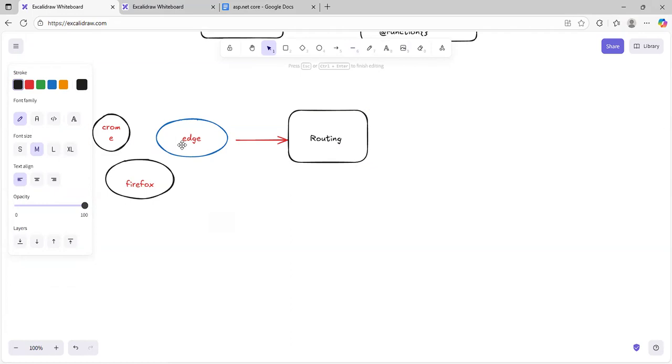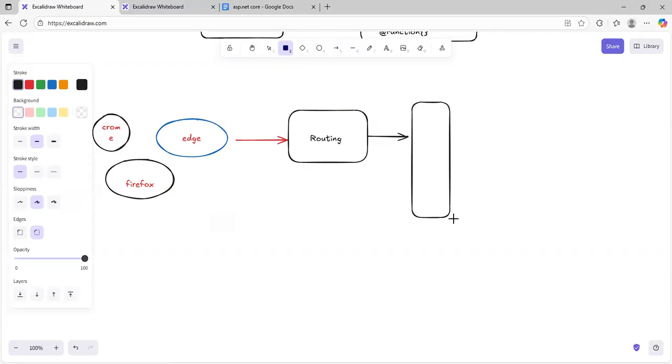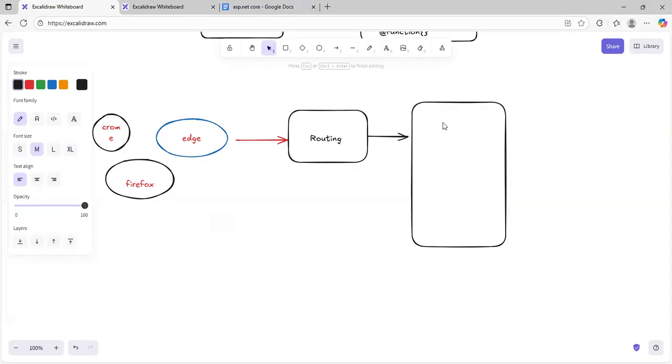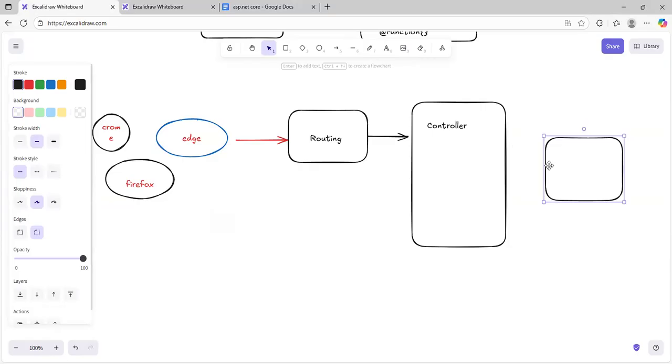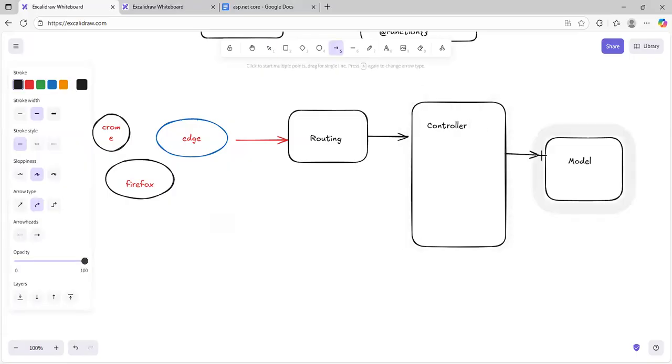The request comes in to routing, and routing sends the request to the controller. The controller communicates with the model. This is the model.